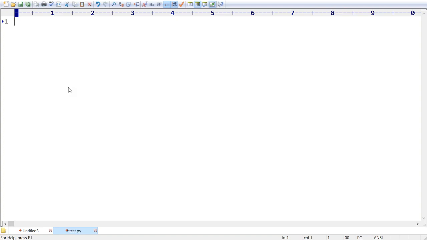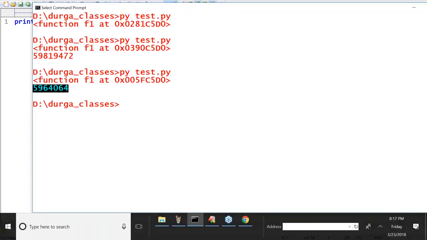Okay. Is a keyword a function or not? Why don't you try, man? def. Keyword is there. Print of def. Print of id of def. It's a keyword. Okay.